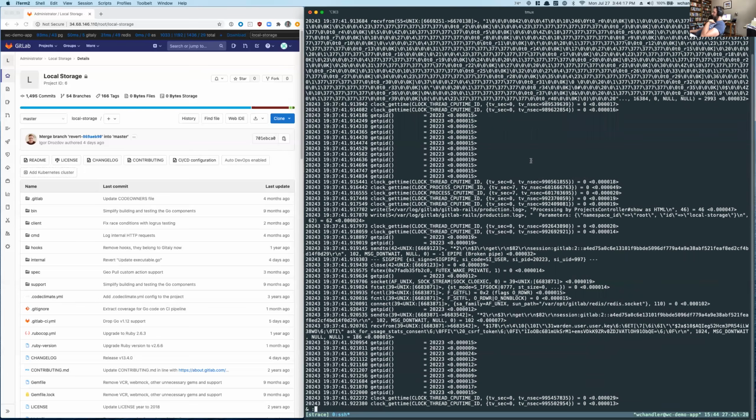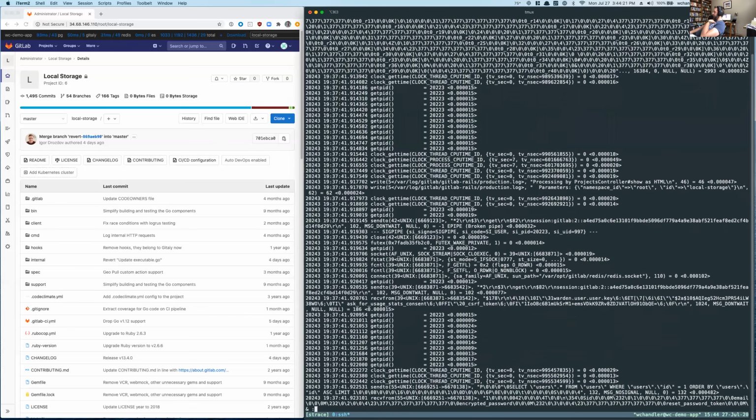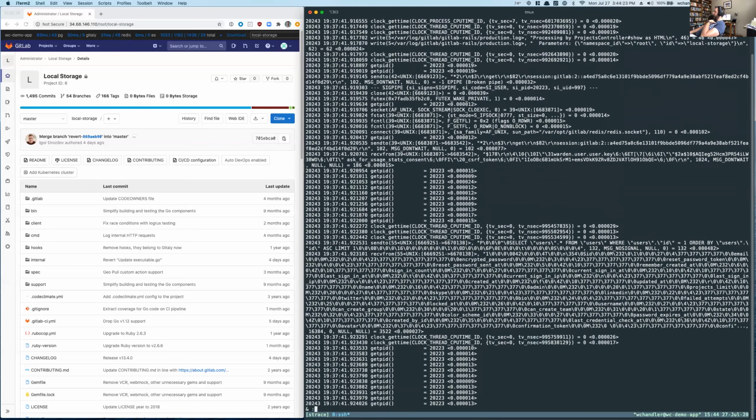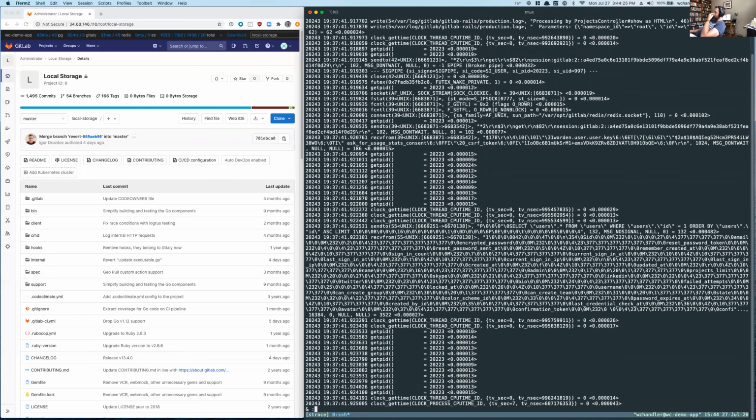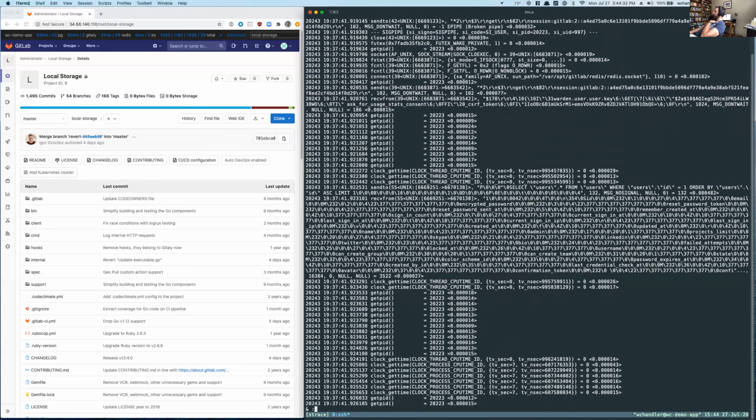Okay, and I guess we're getting pretty close. No, okay, yeah, all right. So now we've found our route, we found our method. So here we write out to production.log. Here's what we're doing. All right, and so here we're hitting Redis.